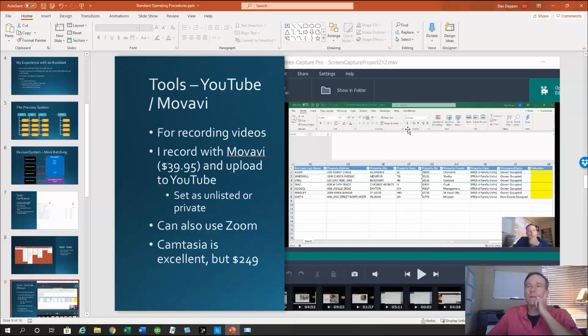So I use Movavi to record a lot. In fact, I'm using Movavi for this right at the moment. I like it. It's very simple. You just drag the portion of the screen you want to record, and then you hit record, and it saves it. It's pretty simple, and it's also pretty cheap. I looked it up, $39.95.